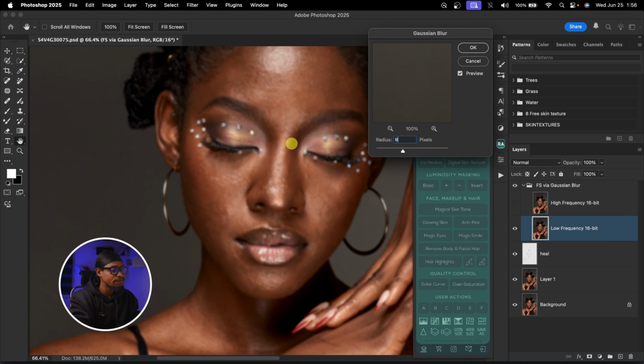So let's start with 9. And if it's not smooth enough, I'm going to use 8. But let's start with 9. And I'm going to click OK.